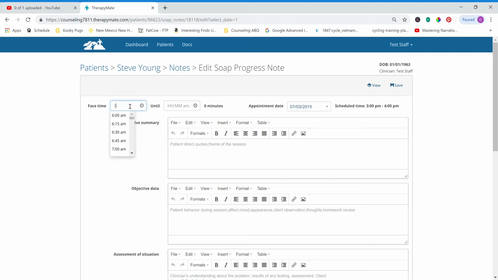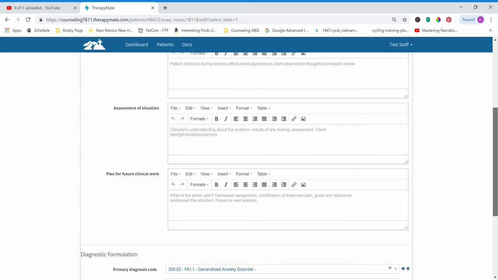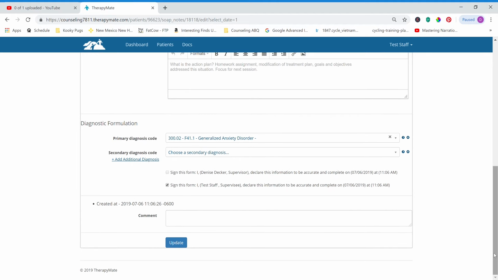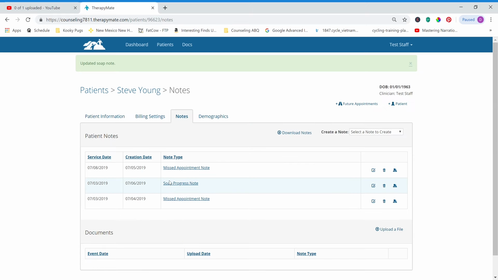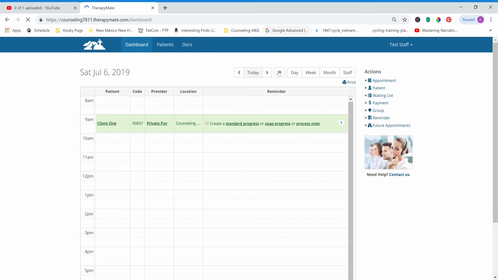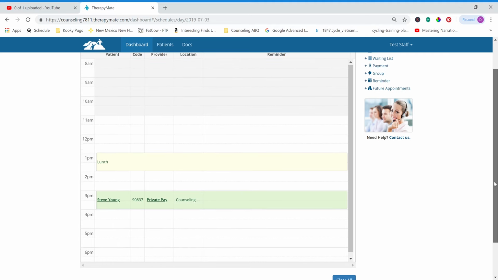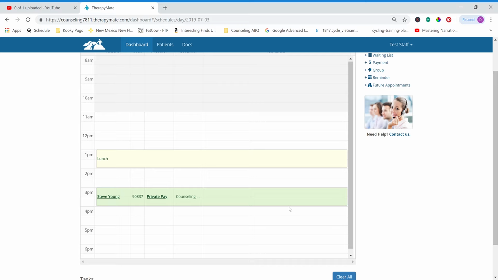And then I want to fill in the time of the appointment and fill in all the information needed on a SOAP note. Sign it and update. And there's your note right there. When I go back to the dashboard and I look on July 3rd, Steve's appointment is still there, but the progress note reminder has disappeared.